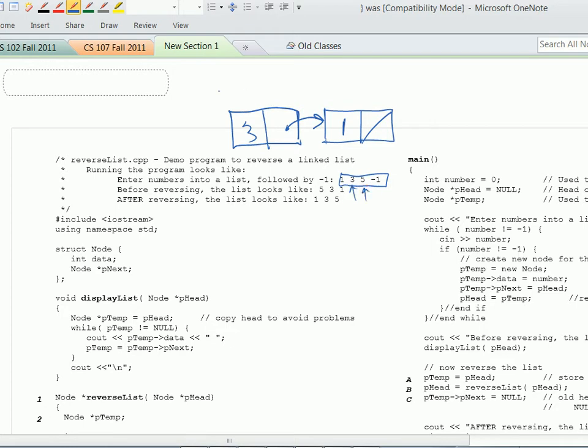And then we get the third input of 5, and this connects to the list. Input of 5 goes on there. And then when we get to the input of -1, we just ignore that. We don't store it on the list. So we end up with the pointer to the head of the list pointing to that list, and then this node is the node at the end of the list.